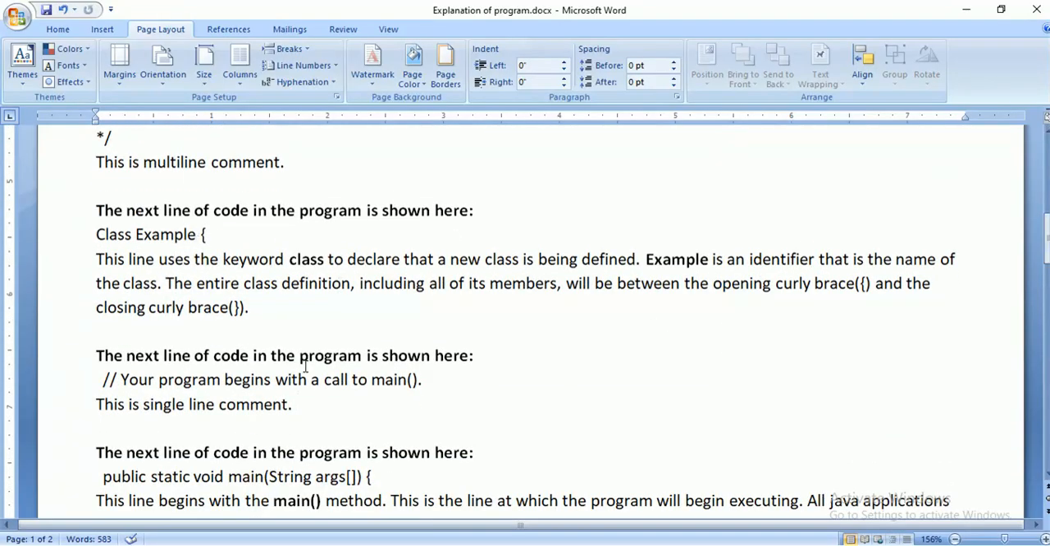The next line is class example and these curly braces. This line uses the keyword class. You have to write class, with a small c, to declare that a new class is being defined. In every Java program there should be at least one class, so Java is called object oriented programming. Example is an identifier, the name of the class. You can give any name, but you have to follow the rules for naming identifiers: the first letter should be an alphabet. Here in class example you can write class RAM, anything.